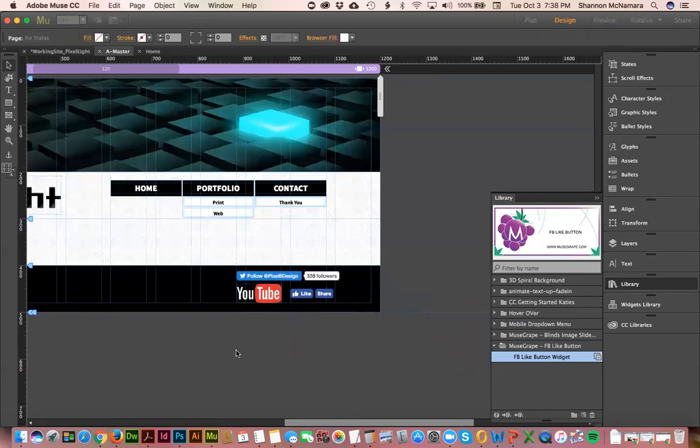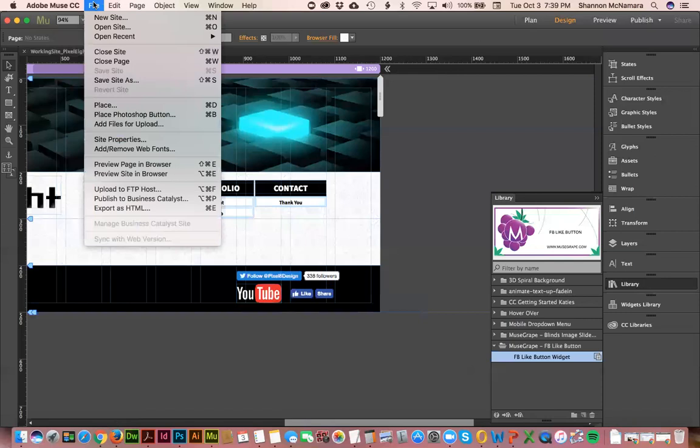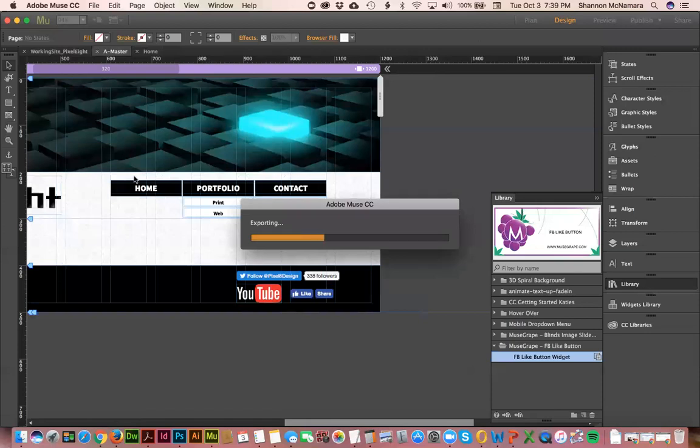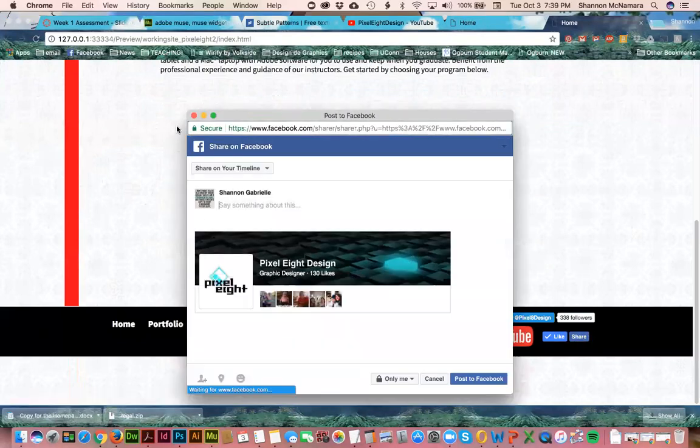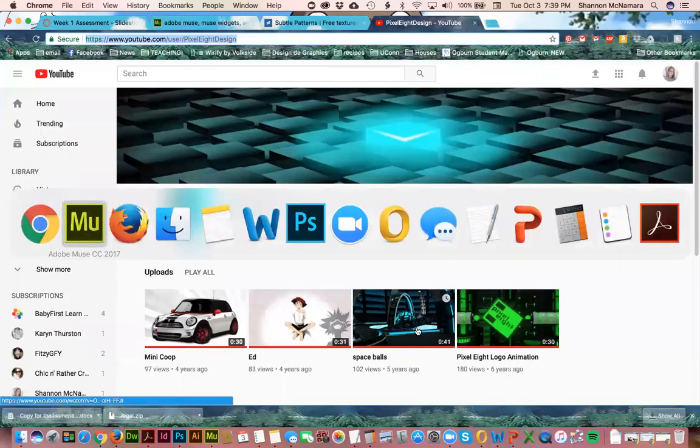All right, so let's save this, and I want to see how it opens. I hope it opens up in its own tab or its own little page like it did last time with the Twitter. File, Preview site in browser. Oh, good. Okay, that's cool. That works. I like that. It's always good to double check that things look exactly how you want them to look.